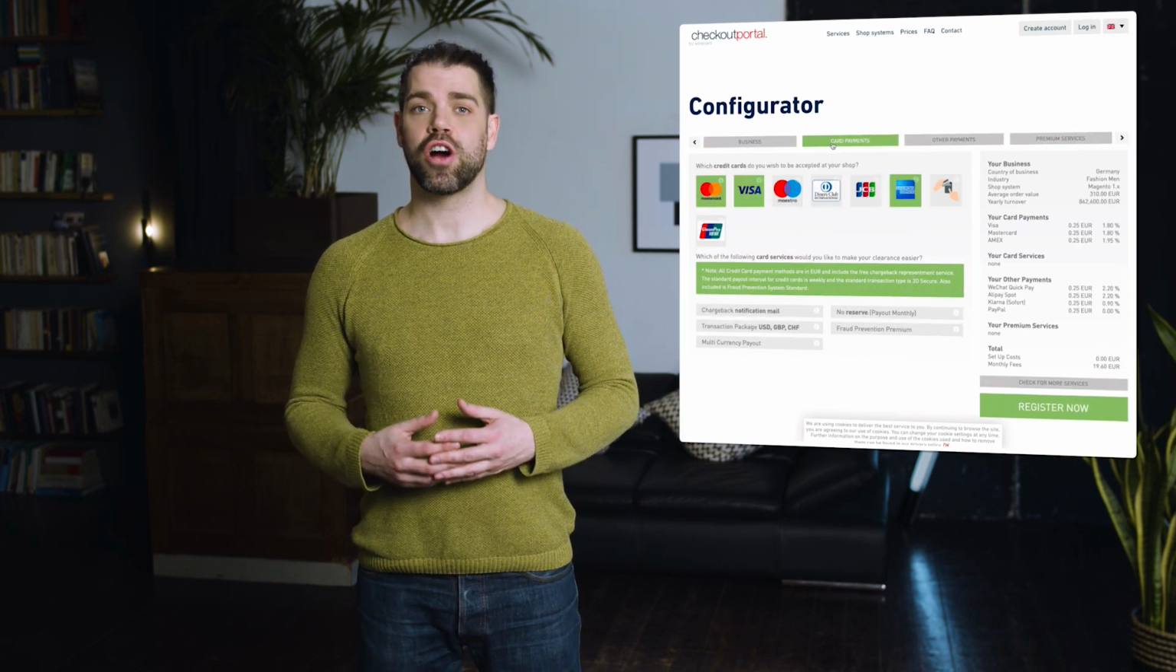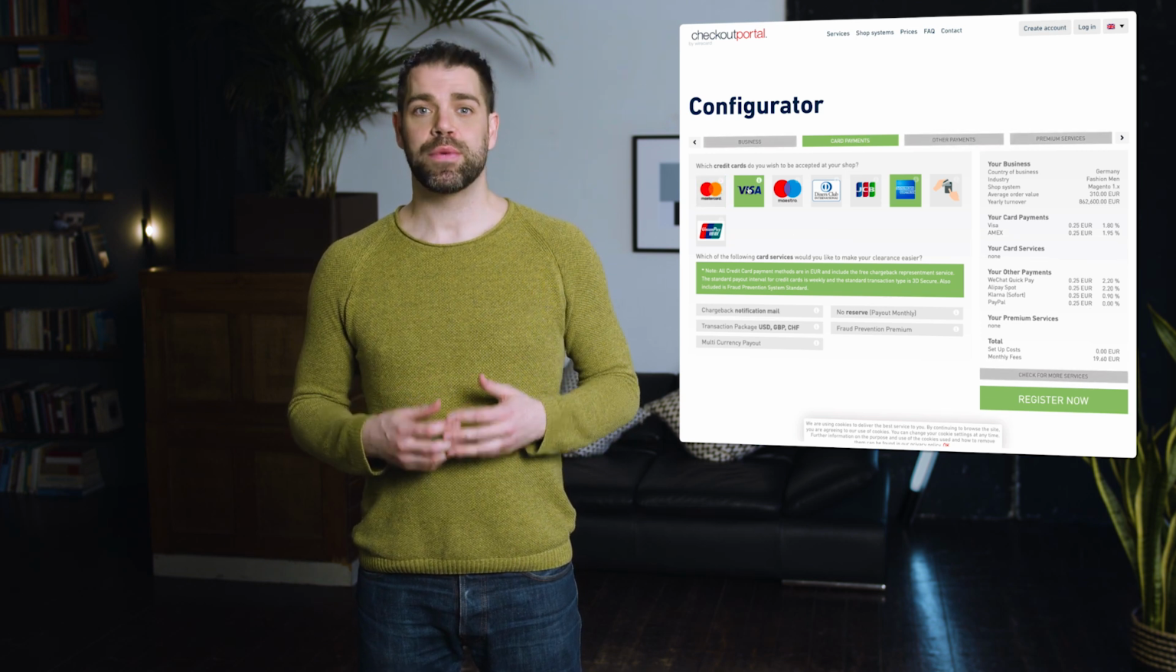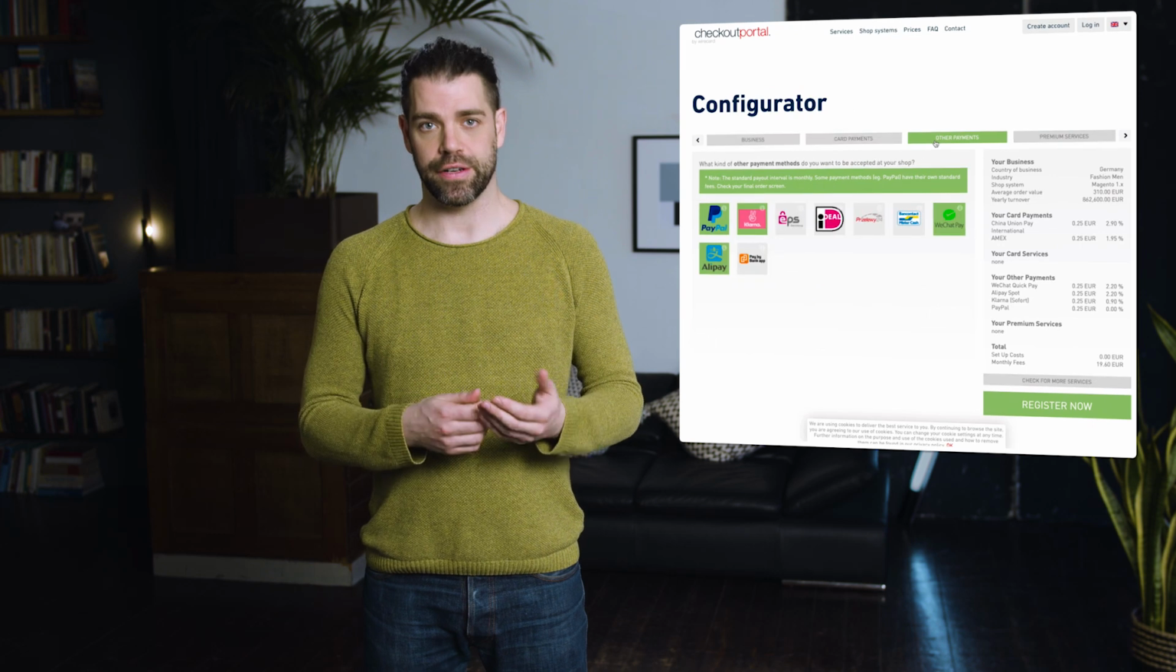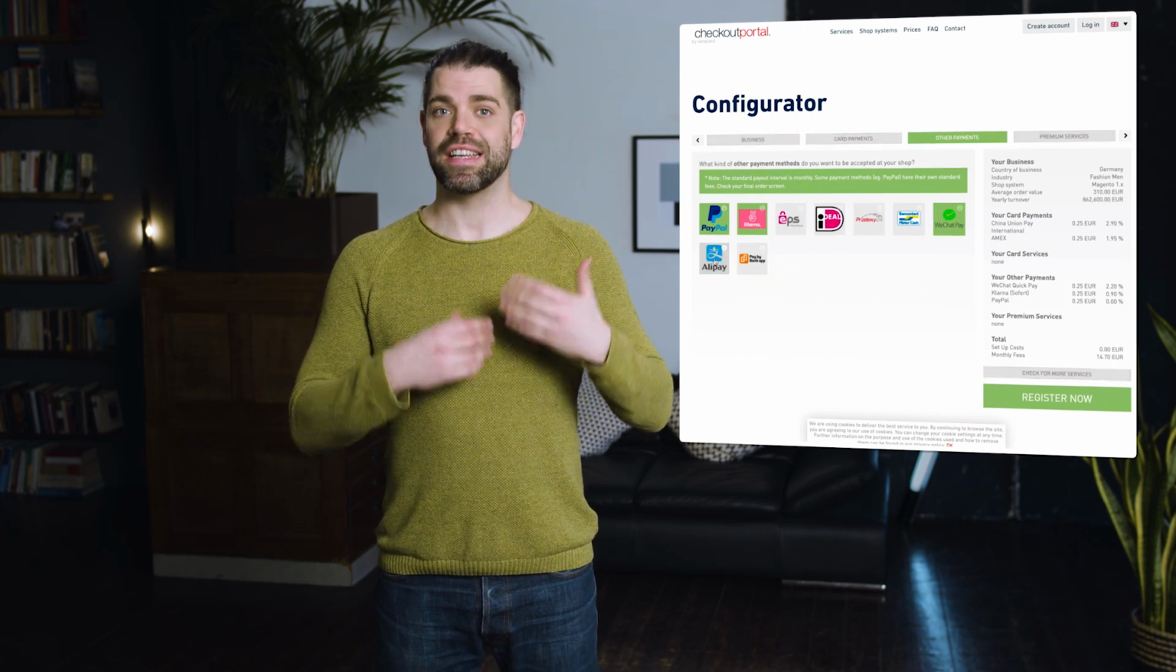Now, click on the Card Payments tab and select which credit or debit cards you want to accept and which card services you want to use for your clearance. In the Other Payments tab, you can choose payment methods you want to accept in addition to cards.